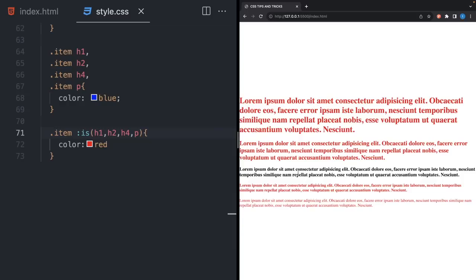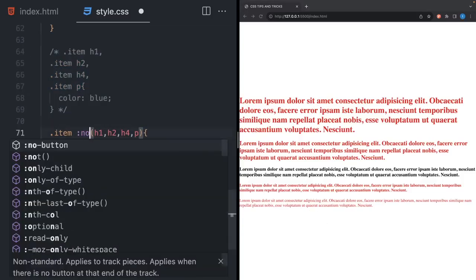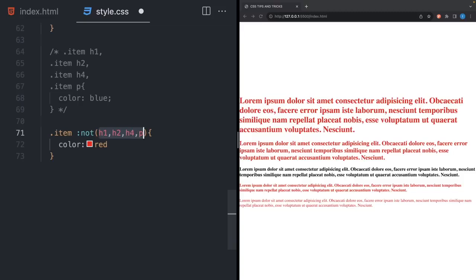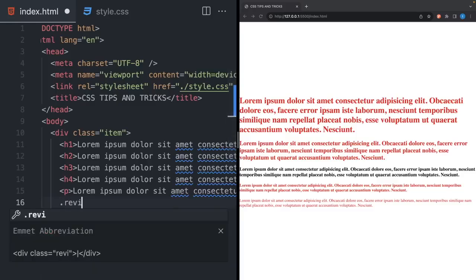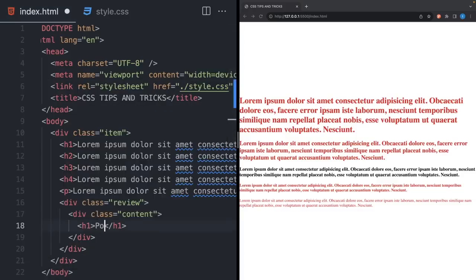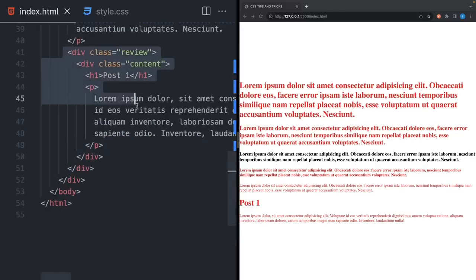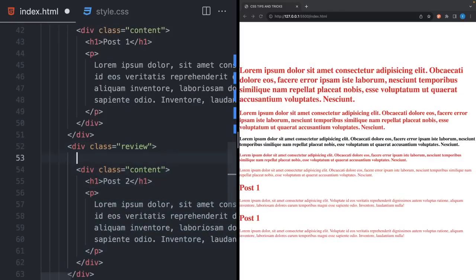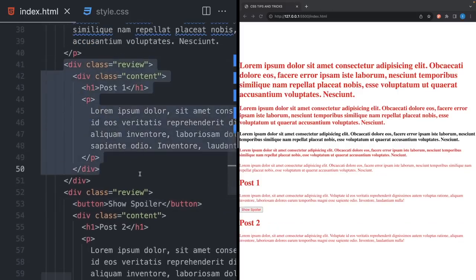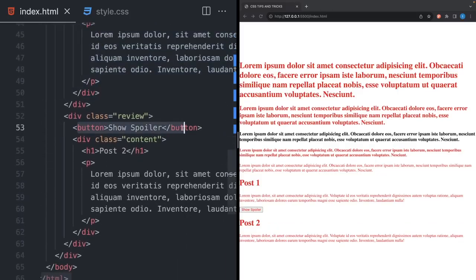Since all our items are red, I can use not pseudo class, and it means to take everything inside this parent except h2. What about has? Let's open up the HTML file. I will create here a div with another div, and it will include a title and description. Let's create one more, and I'm gonna add here a spoiler button. So what I want to do is check these divs, and if any of them has a button, I want to filter the content using blur effect.